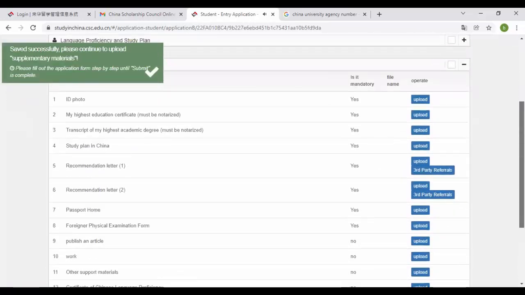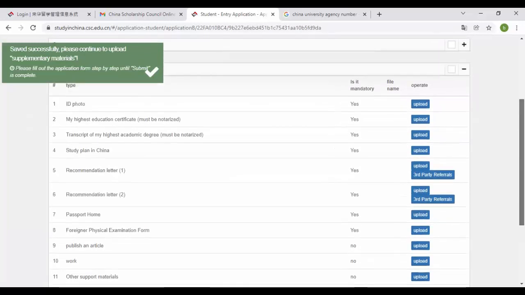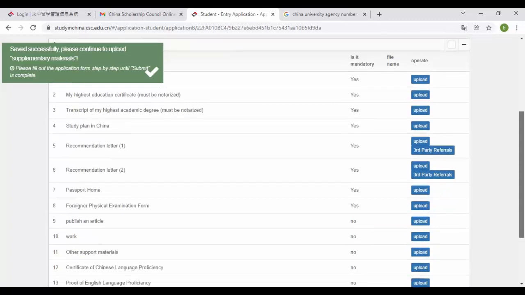So these are the main documents. That is our main target. You can see ID photo, or you can say passport size photo, and my highest degree certificate. I did my bachelor, so I will upload my bachelor certificate, which must be notarized. Keep in mind, you have to get both your degree and transcript notarized. Next is the transcript, which must be notarized. Without notarization, your documents cannot be processed further.